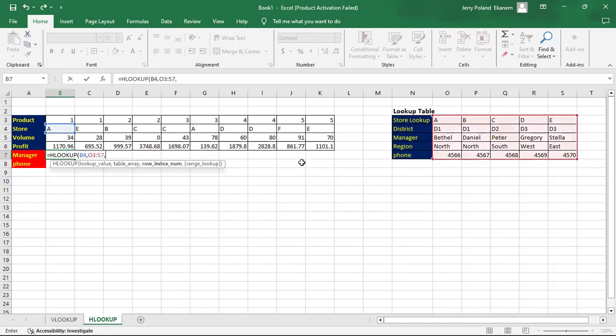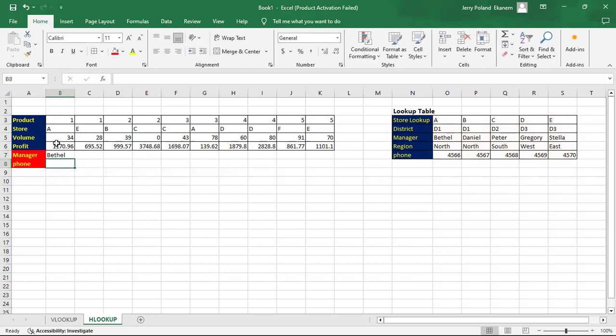And when we're done, we're now looking at the row index. Remember that this time around, we're looking at the row index and not the column index. And now we're looking at the manager here. Looking at the rows, we have 1, 2, 3. Manager falls at 3, so we select 3. Then we're looking at the exact match, so we select the exact match like so, and then we enter. So we can tell that for store A, Better is the manager.